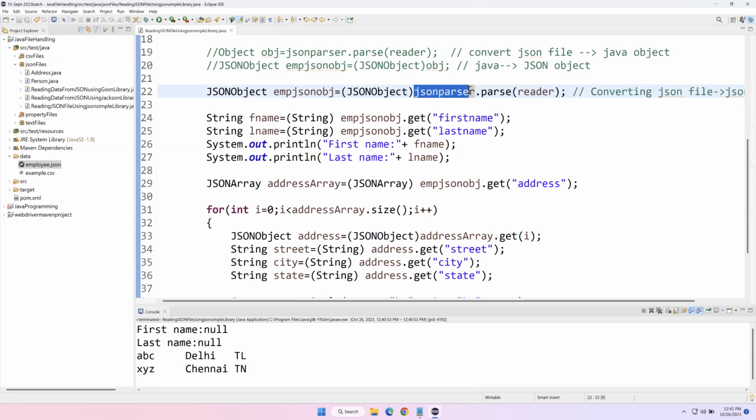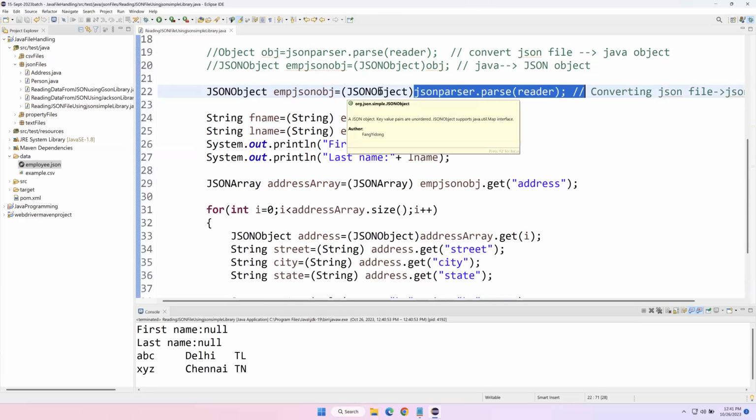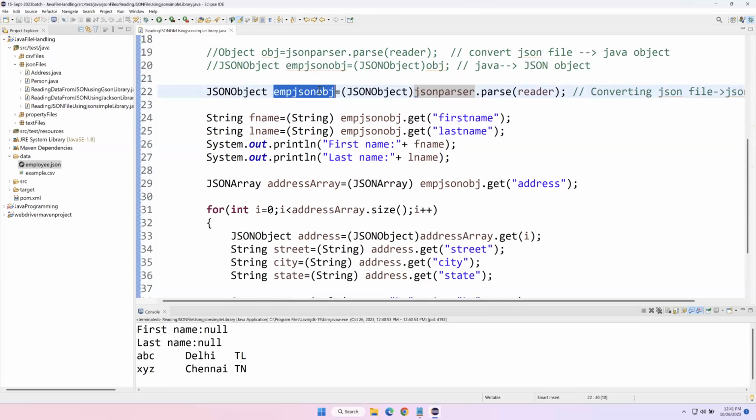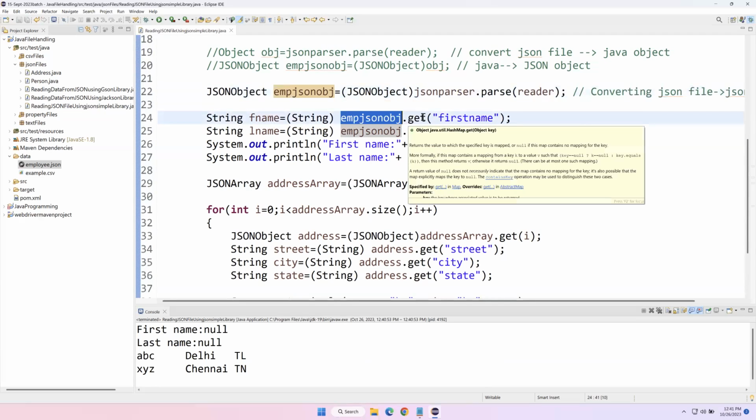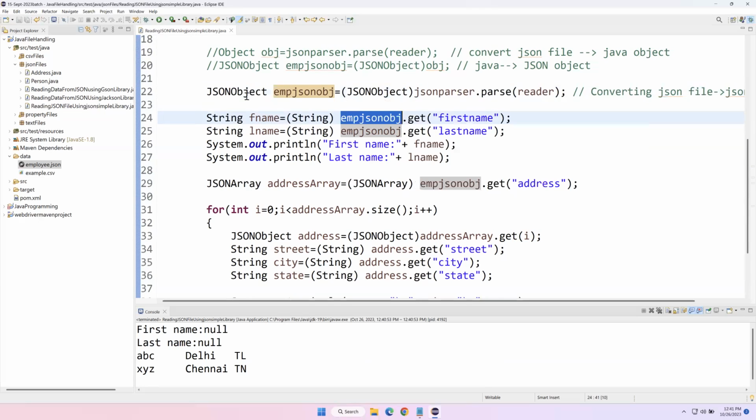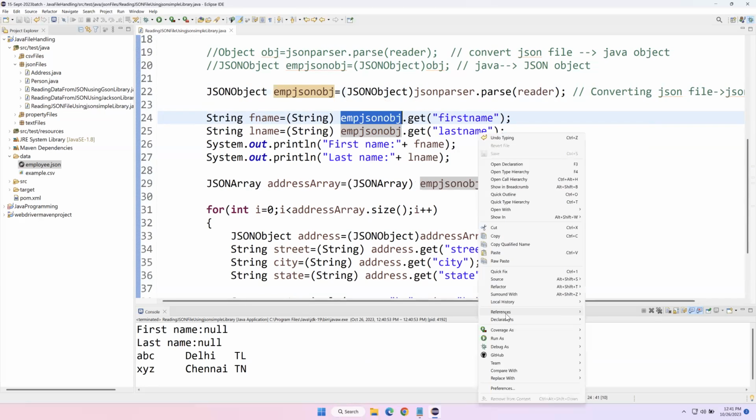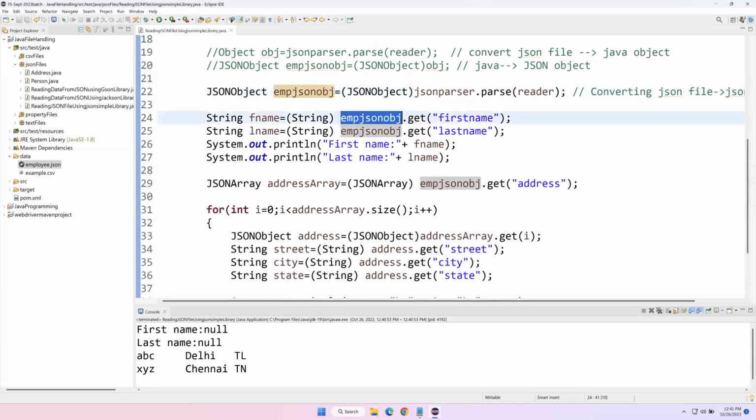JSONParser.parse, and we have parsed the reader. That will basically return a Java object, and that Java object we again convert into a JSON object. From the JSON object, we get the first name, last name, convert them into string format, and print. So let me run one more time. Still we got a null.